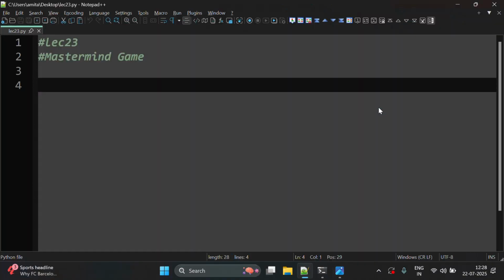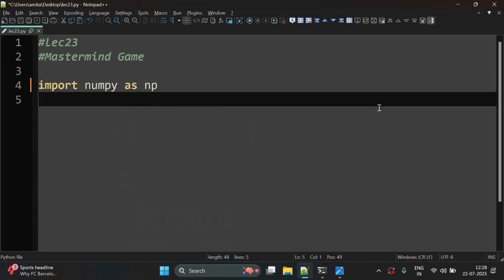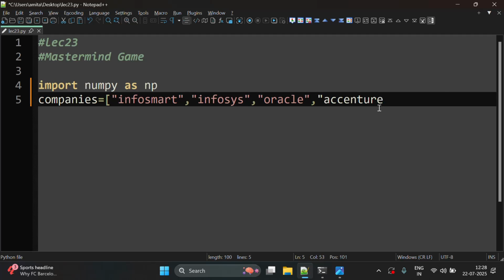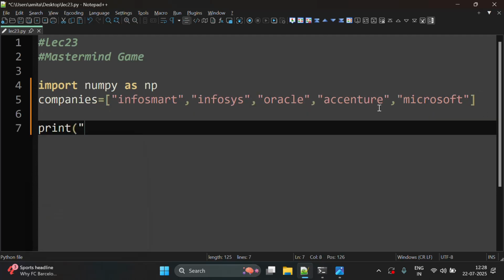So let us start. The very first thing is to import numpy as np. Now we will create one list, companies, and we'll just add a few names here like Infosmart, Infosys, Oracle, Accenture, Microsoft. Then we will print the welcome message: Welcome to the Mastermind game.